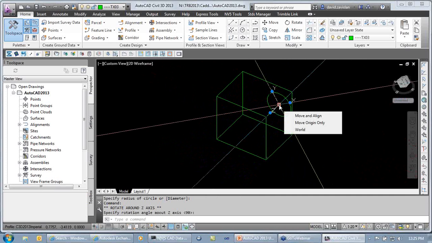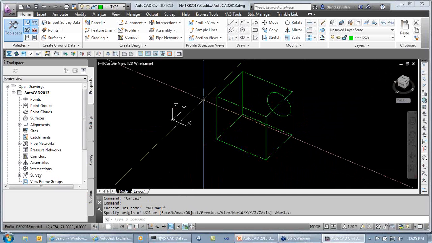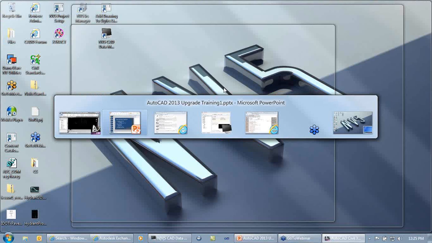So I'm going to go back to world coordinates. I hover on the origin, pick world, and I'm now set back to world coordinates. So some real neat tools for controlling our UCS icon.